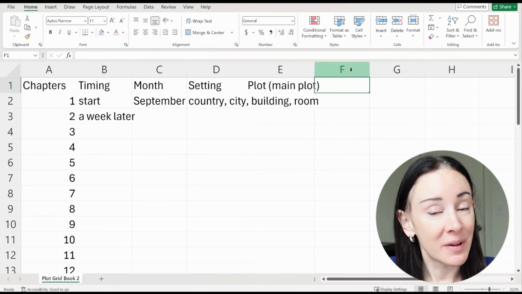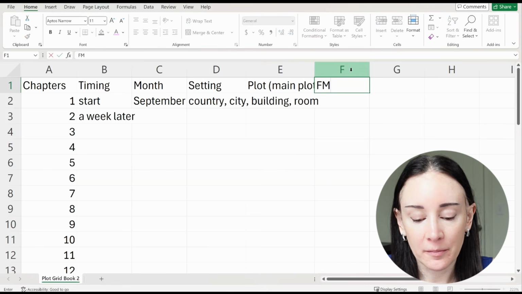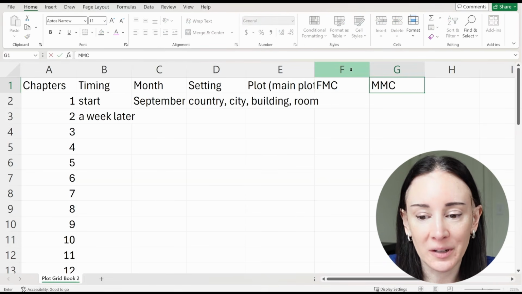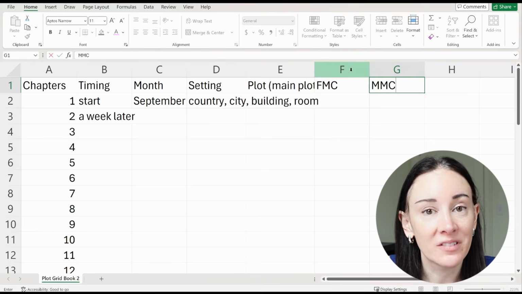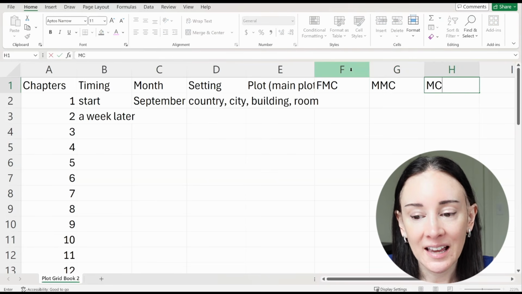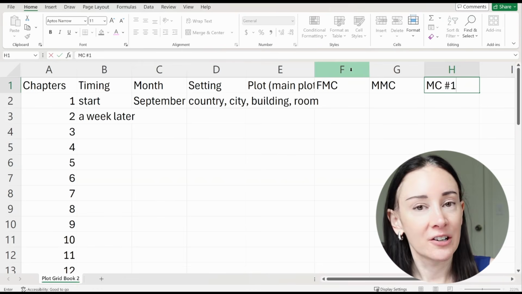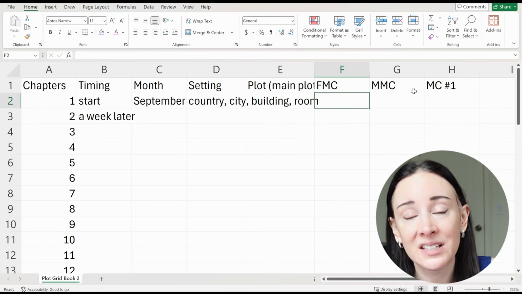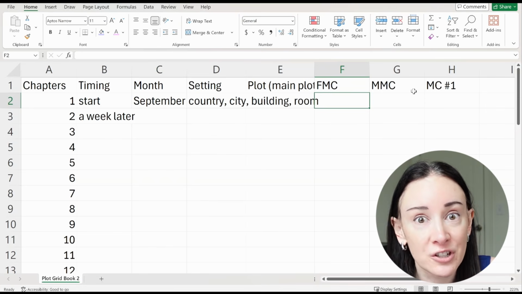Next, I have main characters. So I write books typically with female main characters. You could do male main characters, whatever you want. So I have the FMC, the MMC, and other main characters. And I like to have them up front because they're typically the ones involved in every chapter.